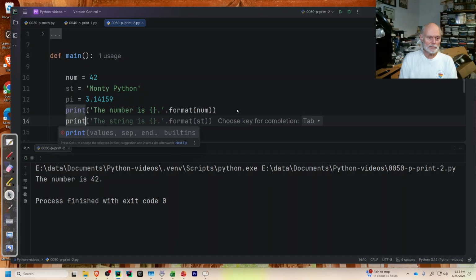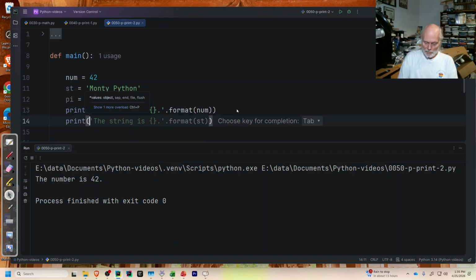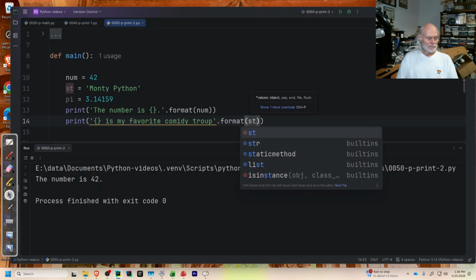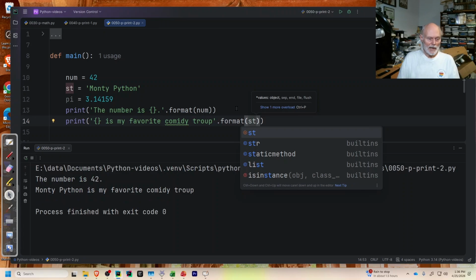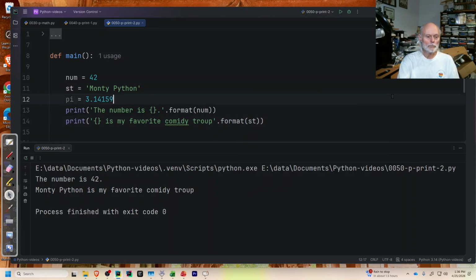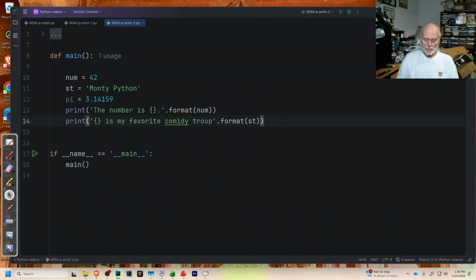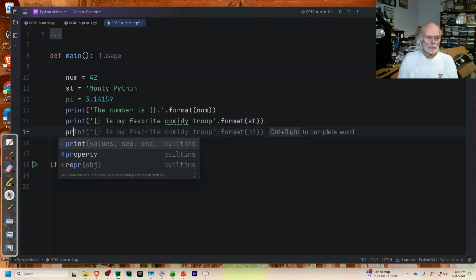I can print a string, and I didn't spell comedy right. Let's just leave it. And then again, the .format, and this time I want st. And it inserts the string. I could have more things.